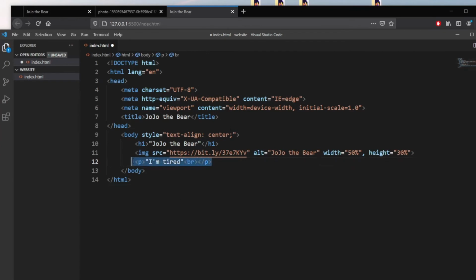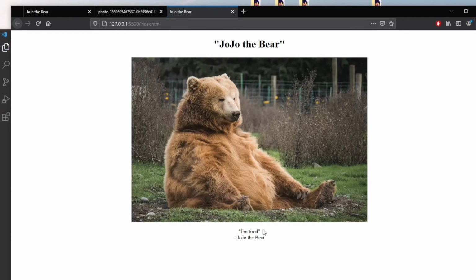Of course, you can achieve this by just copying the paragraph and pasting it under, but the break will allow us to do it just by including that. So whatever we write over here will be on the next line. So for example, we will add a small dash and we will say Jojo the Bear. So now when we refresh this page, you'll notice that it will say "I'm tired," and that was written by Jojo the Bear on a new line.